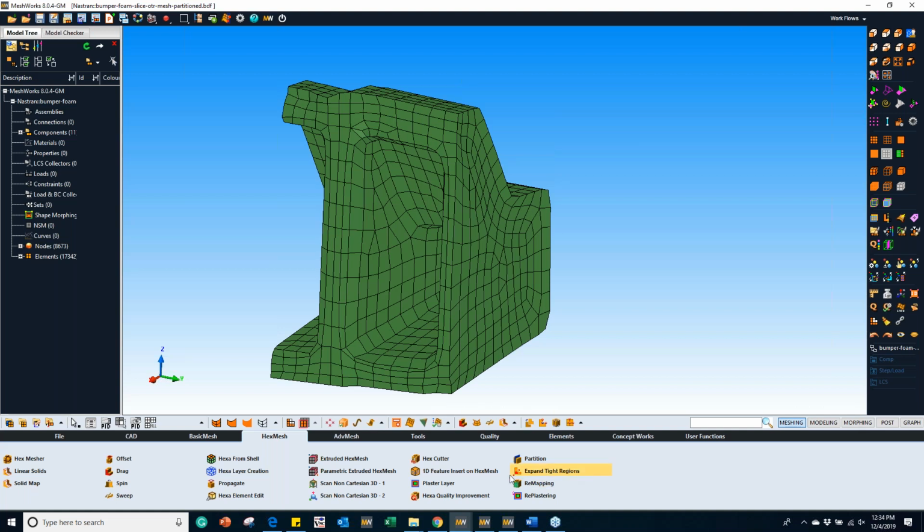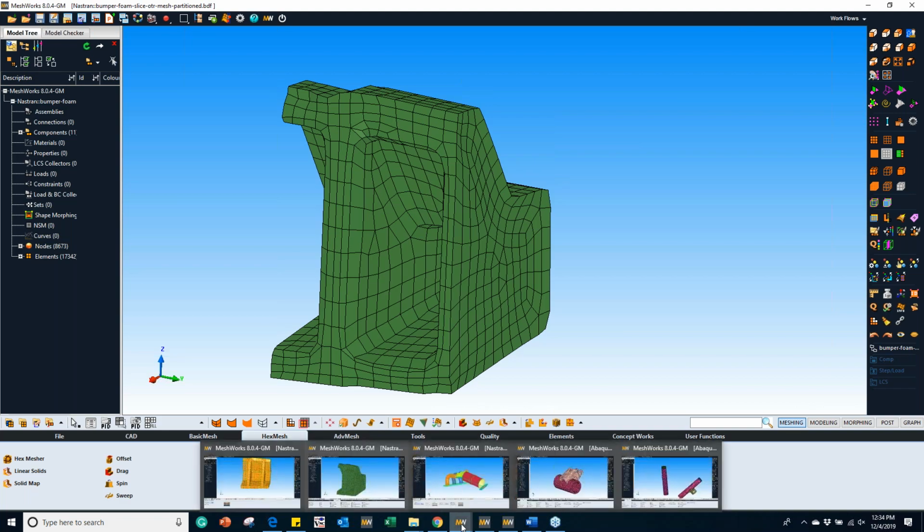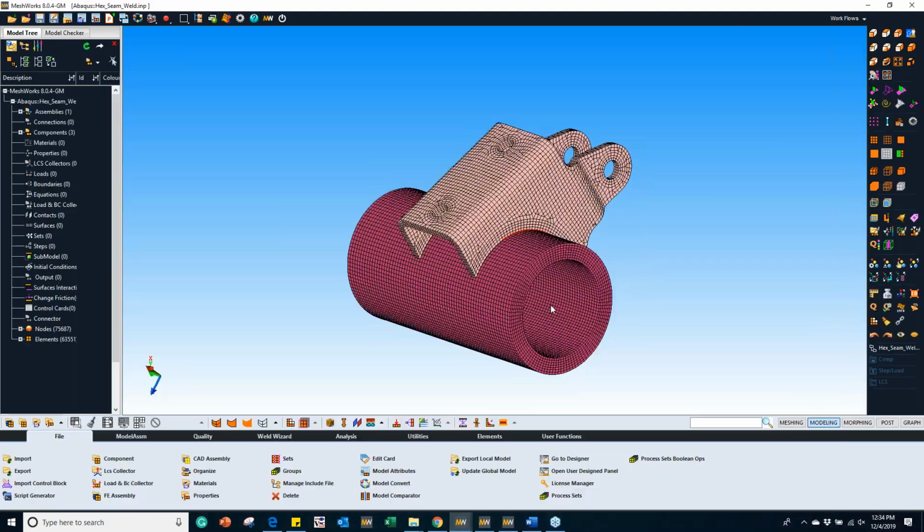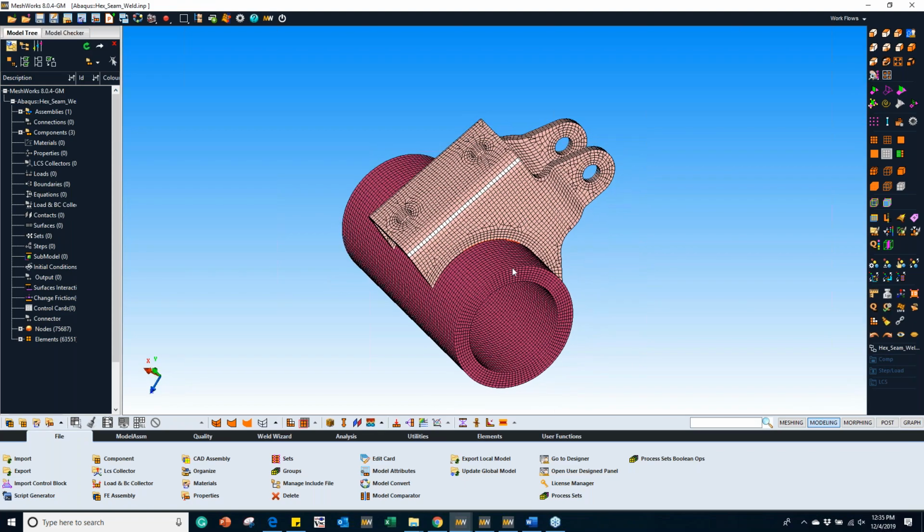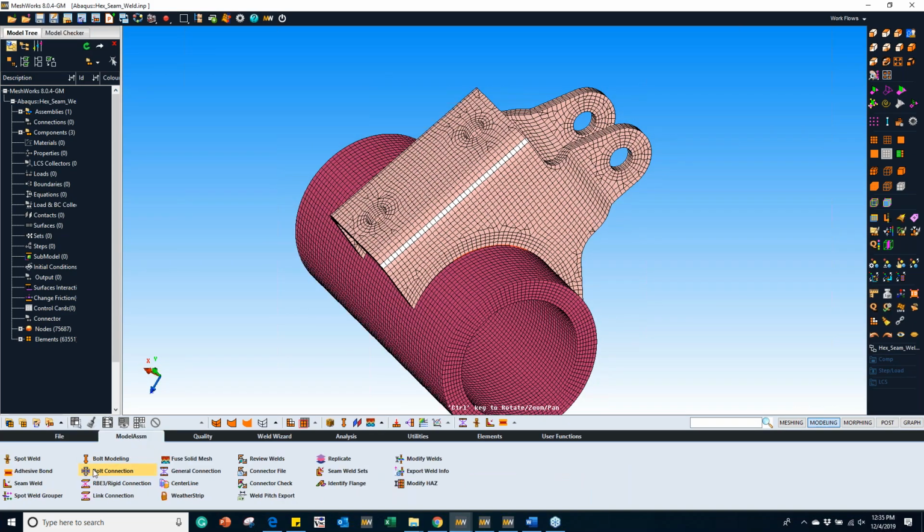Now, with that having said, we will quickly go into a welding demo. Now we are switching gears and showing some connections demos.